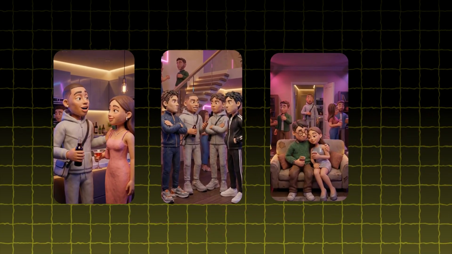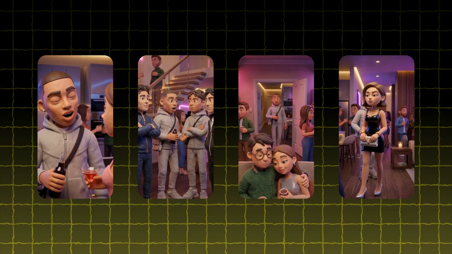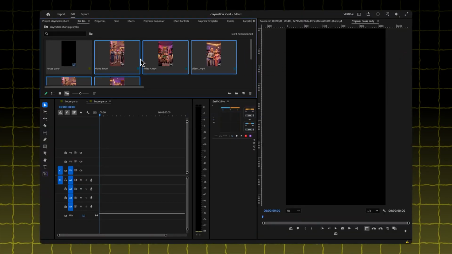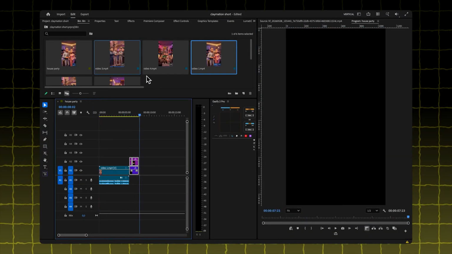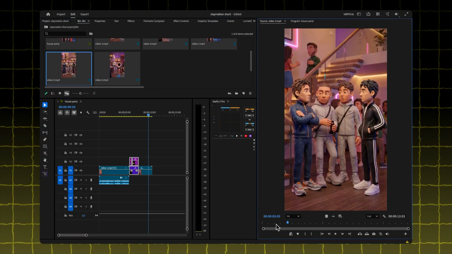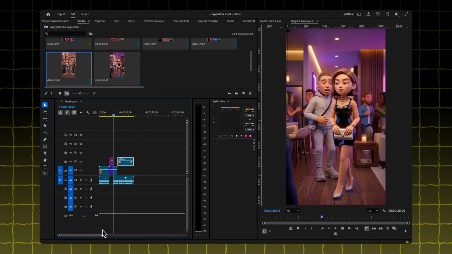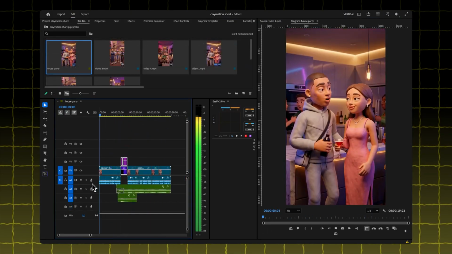Finally, once all your video generations are finished and you're happy with the results, upload them into Premiere Pro. Arrange the clips on the timeline, add music, sound effects, and make the overall edit fun and engaging to watch. Once everything is finished, you'll end up with a final video like this.